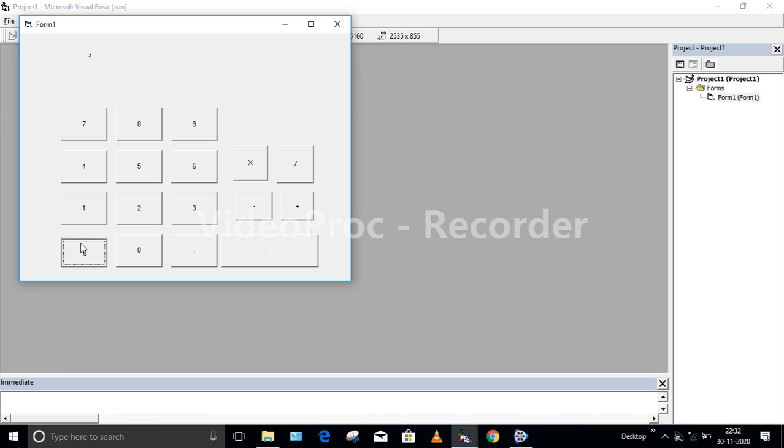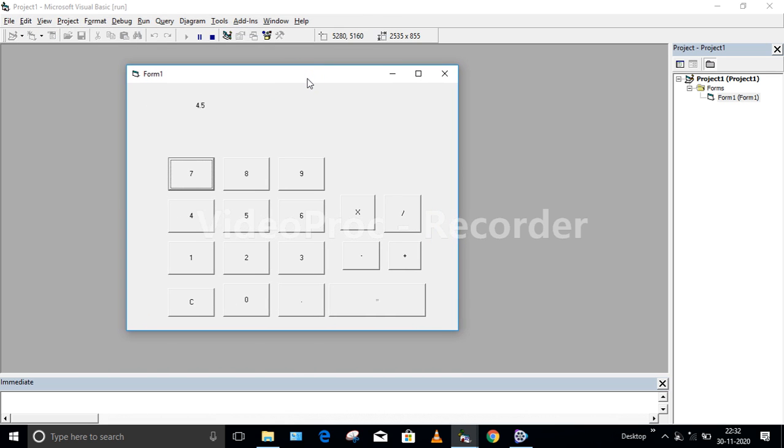Okay, let me work with the decimal values also. 1.5 plus 3, for example, 4.5. Yes, so this is the way in which your basic calculator design in VB will work. Hope you have understood this one. Thank you.